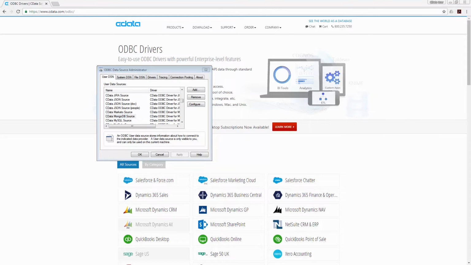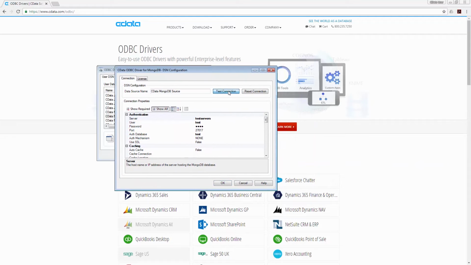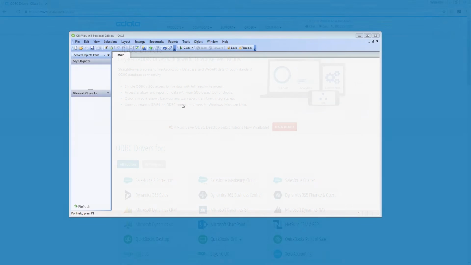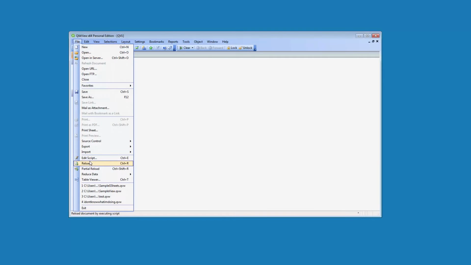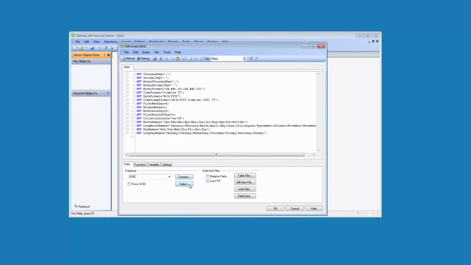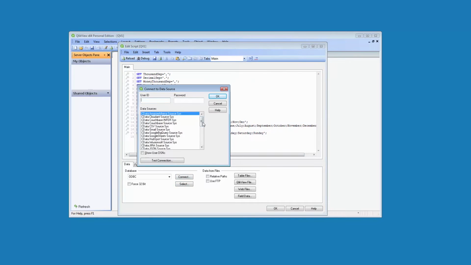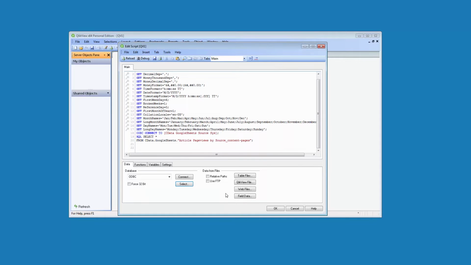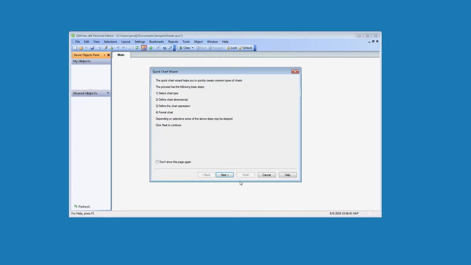With the driver installed and the connection configured, you're ready to start working with live data in any of the hundreds of tools and applications that support ODBC connectivity. For example, we can work with Google Sheets data in QlikView. Connecting is as simple as opening QlikView, clicking File, Edit Script, and selecting a data source. From there, you simply write your SQL query and build your visualization.